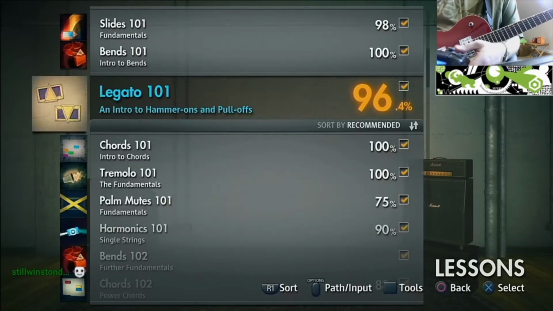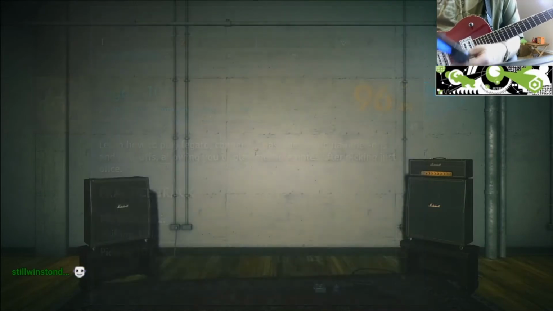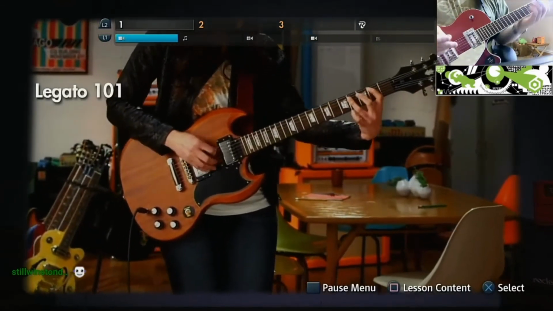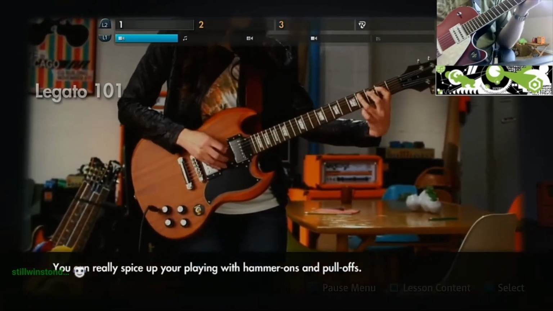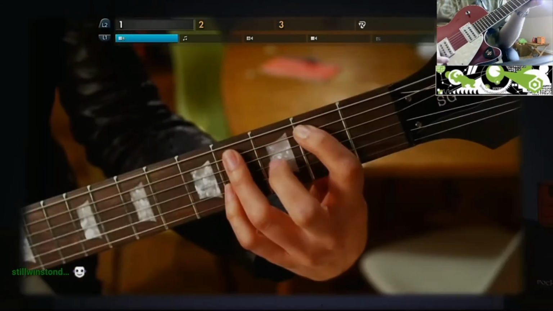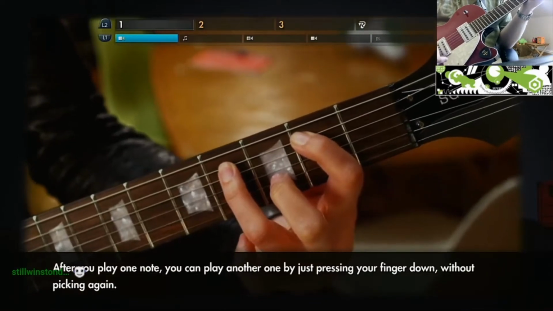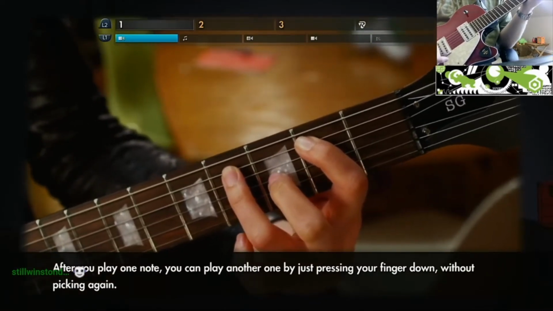And now the next one we're going to do is hammer-ons and pull-offs. You can really spice up your playing with hammer-ons and pull-offs. Let's take hammer-ons for starters. After you play one note, you can play another one by just pressing your finger down without picking again.